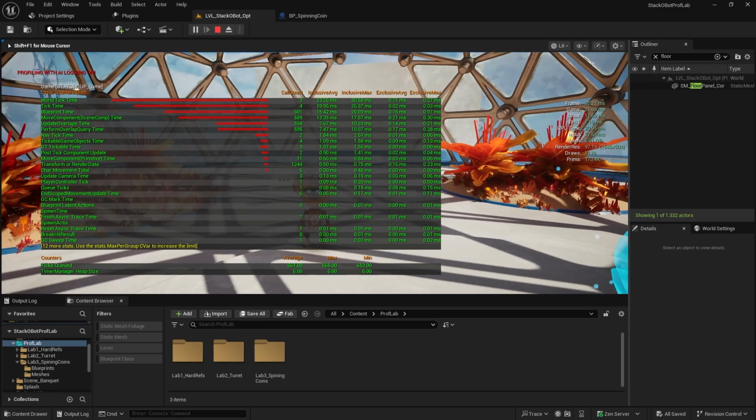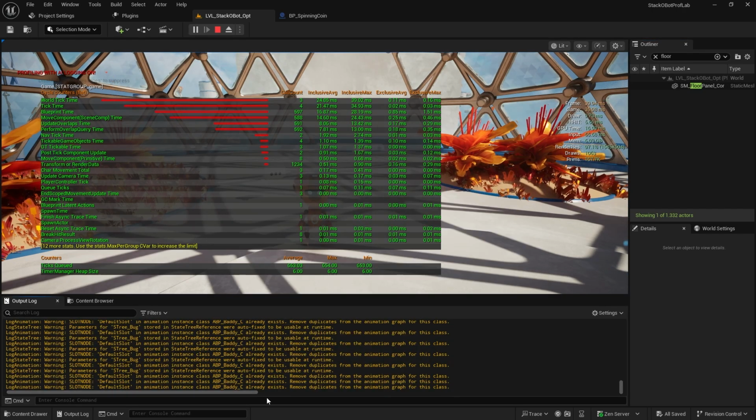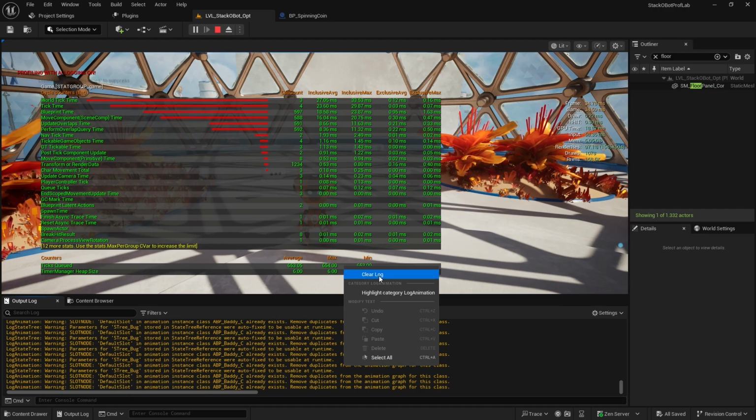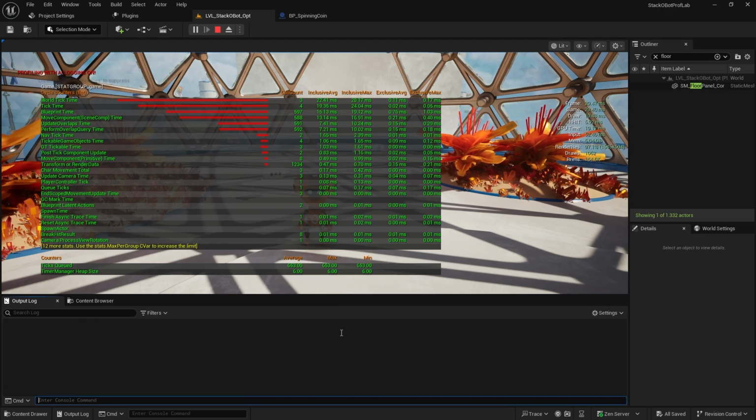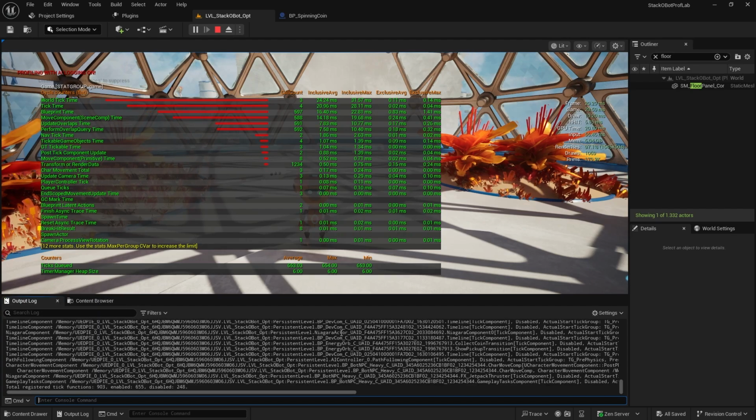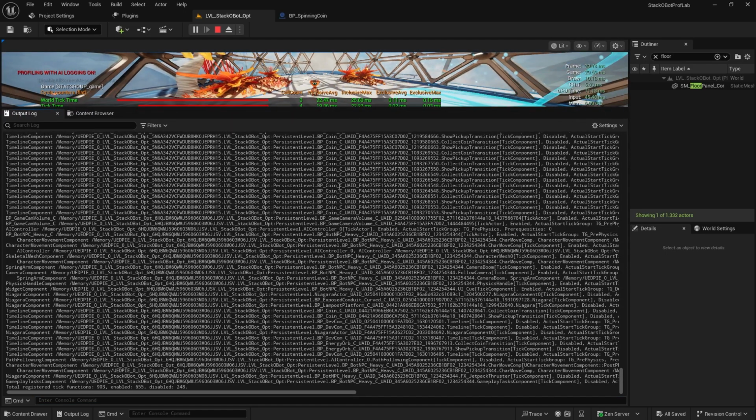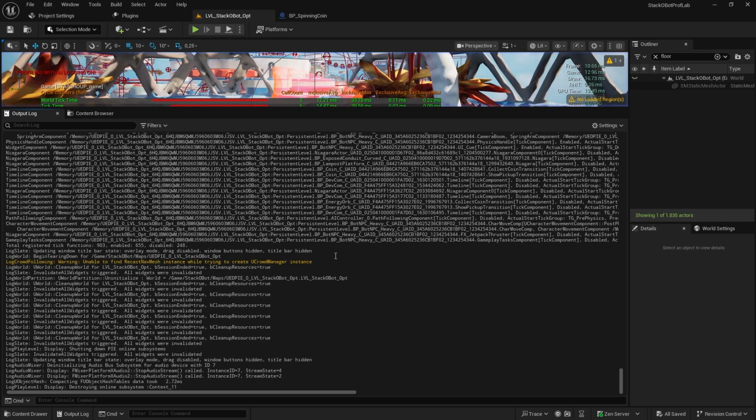Another approach you can use to find these hidden ticks: sorry, clear the log first. You can type in dump ticks, enter. It will list all the actors that are currently ticking in the world. Let's stop the game. And world tick time is going down, as you see.